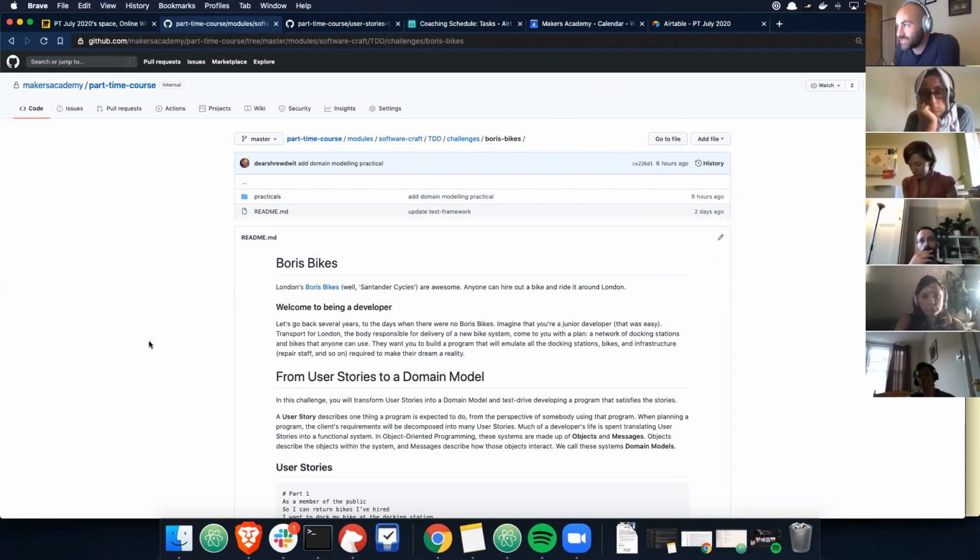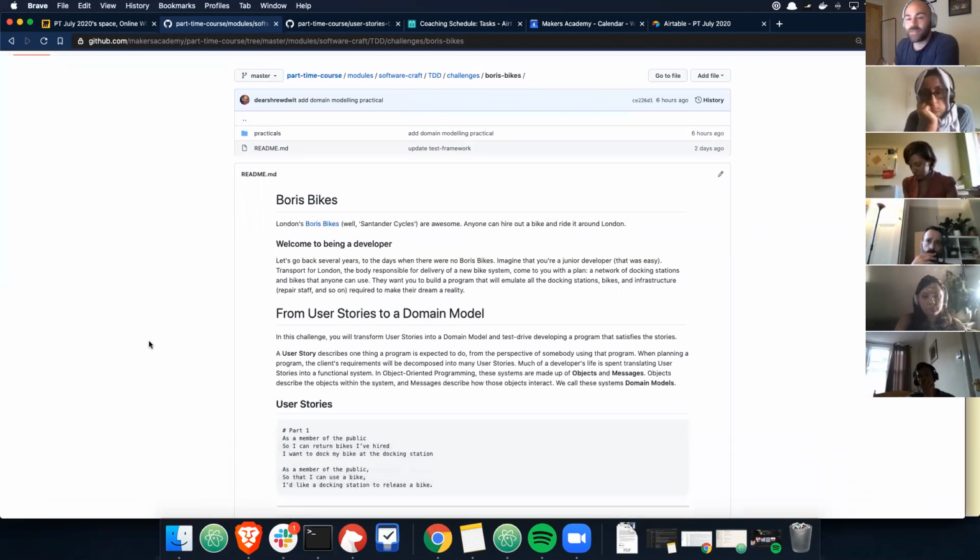So this is the next challenge. Now, this doesn't mean that you can't keep extending your test framework or you can't have a go at the process exercises. These are all different things that you can spend time doing. The Boris Pikes challenge is meant to be done in pairs. The process exercises can be done in pairs. They can also be done individually. And extending your test framework, you can do as much as you want.